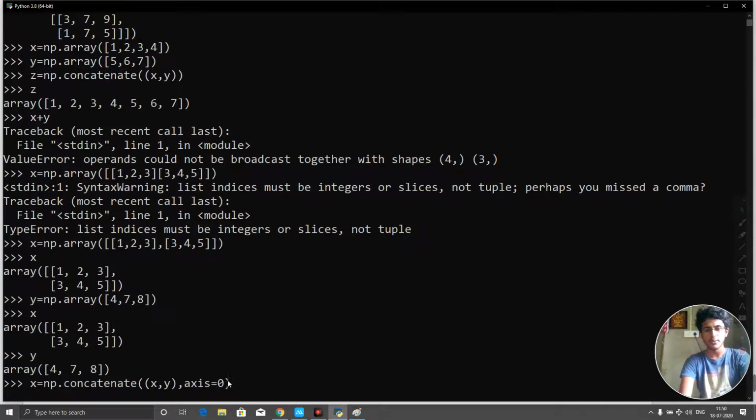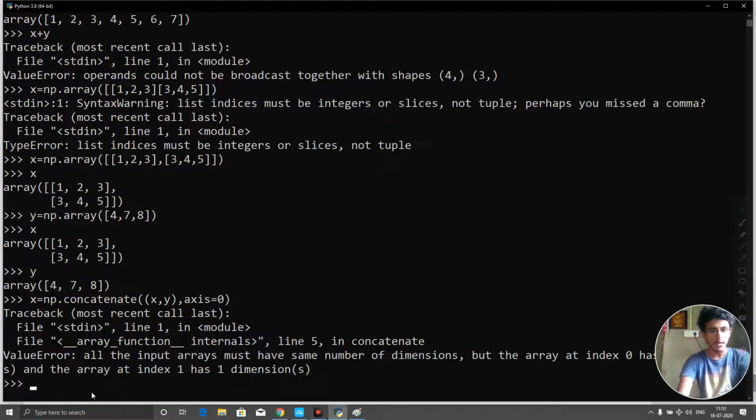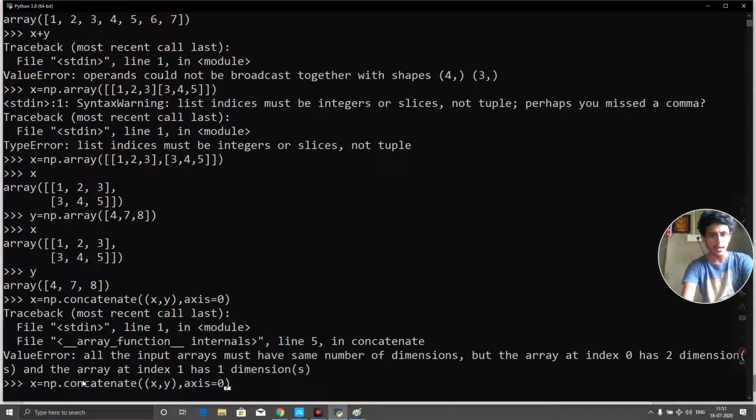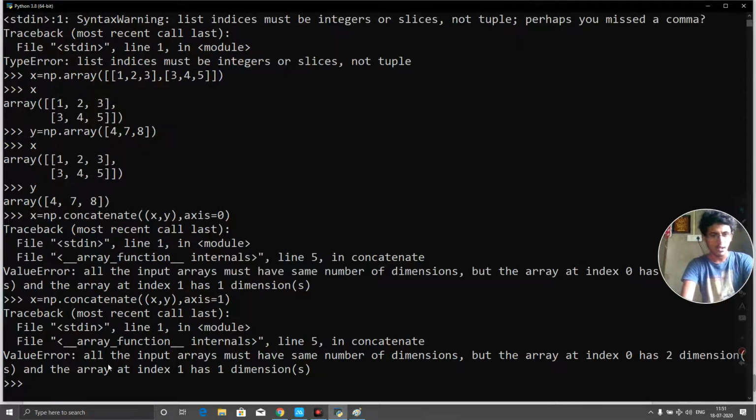Then it is going to add x and y, y is added here. We'll check whether it's going to add or not. Yeah, what it's giving: all the input arrays must have same number of dimensions, but the array at index 0 has 2 dimensions and the array at index 1 has 1 dimension. We'll check with axis equal to 1. I think yeah, we'll check this. All the input arrays must have same number of dimensions.